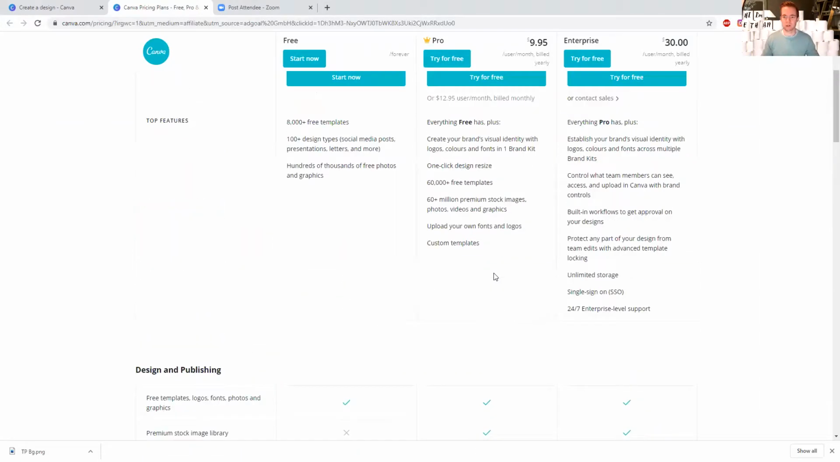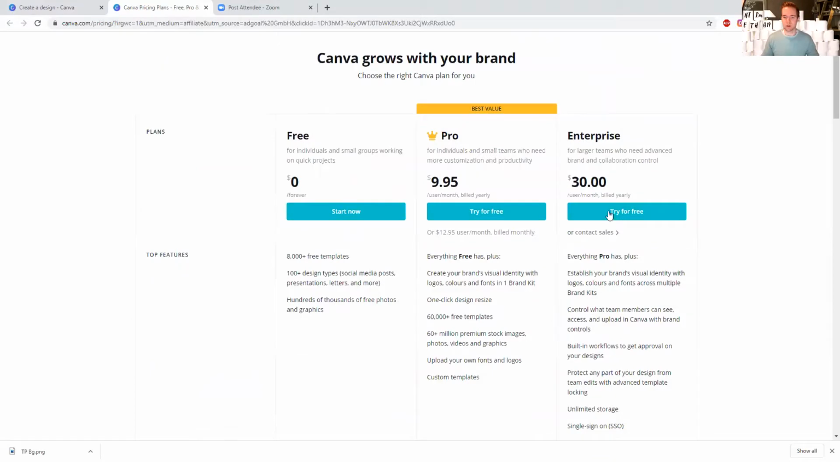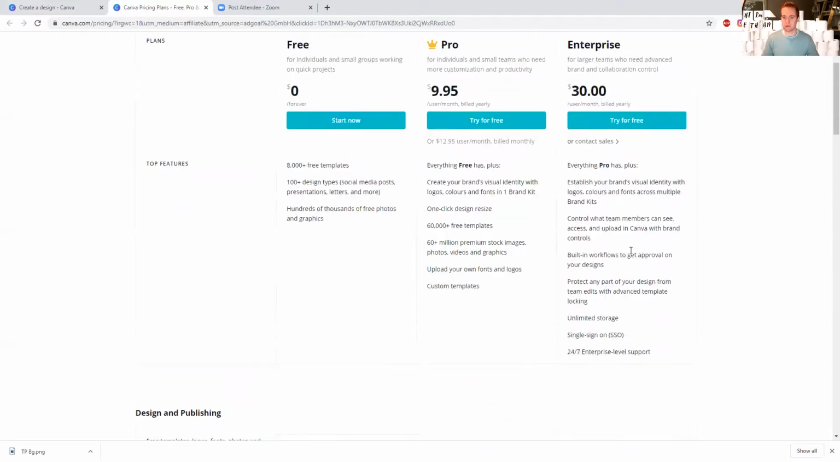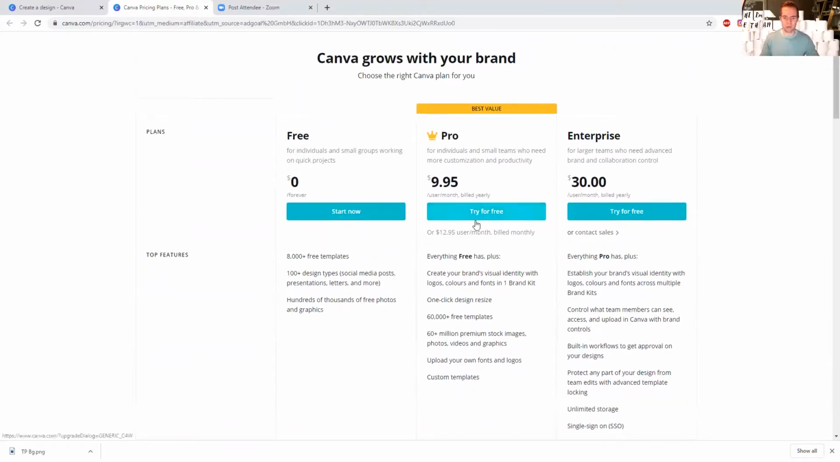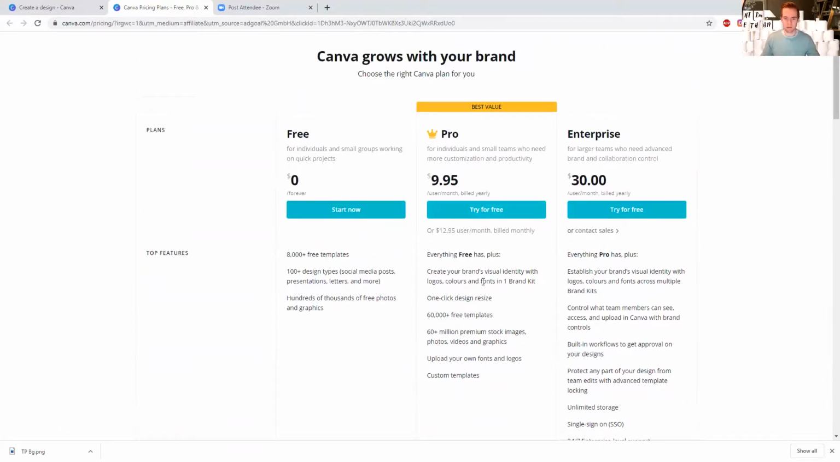Now, I'm going to tell you right now, the enterprise version is basically for larger companies. The biggest thing here is they're going to give you this big support level, unlimited storage, and control for team members, and it protects a lot of your designs. It's a larger package, obviously, so it's not going to be for everyone. It's going to be for companies. Me personally, I use the Pro, and I just absolutely love it.